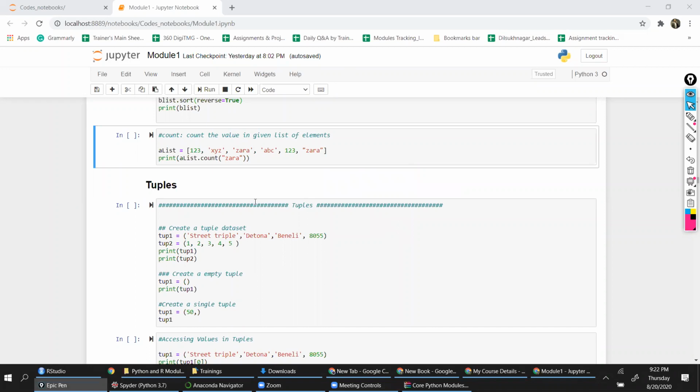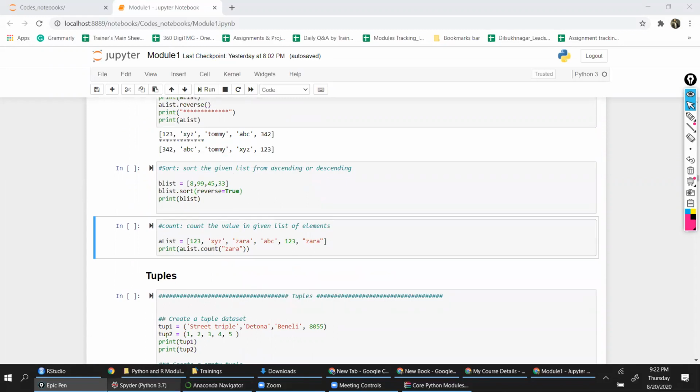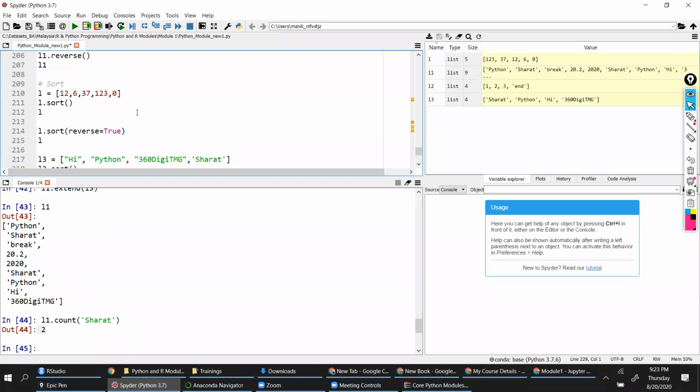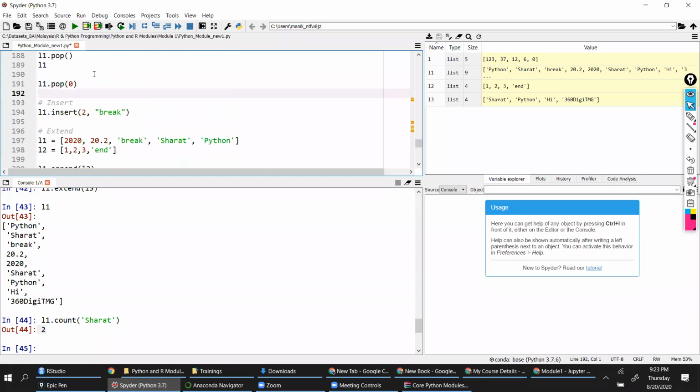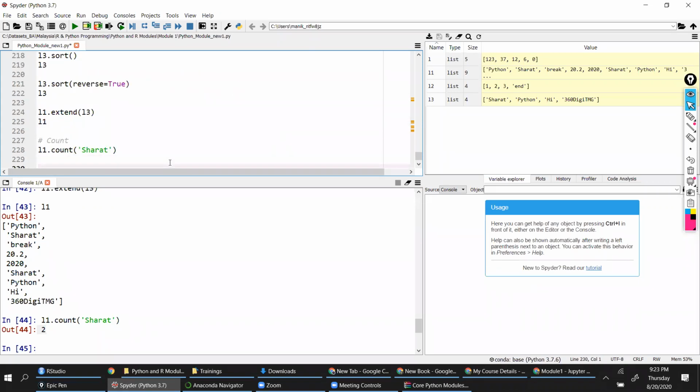All right. So let's talk about the tuples now. But did we do the remove option? I think we did not do remove, right? Let me just show you how we do remove in Python. We did talk about the pop function, and I wanted you people to do remove, but let me just show you the remove function as well.